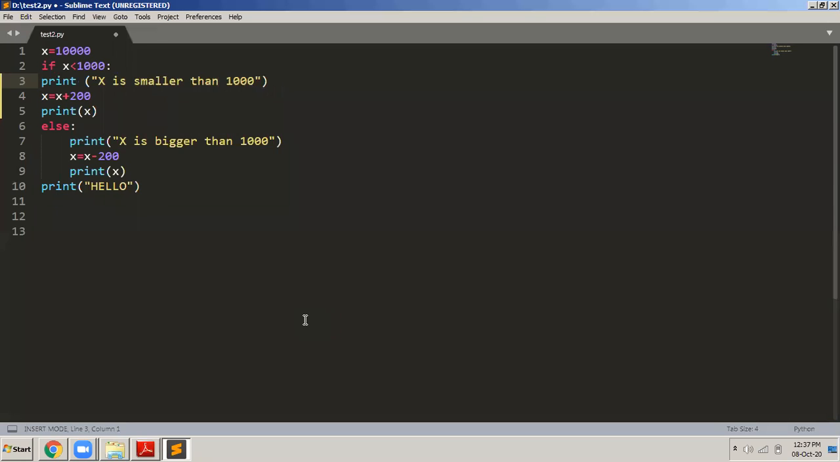One tab space I will not give, I will give only two spaces. 1, 2. If I give two spaces, then it is compulsory for me to give two spaces to the next line also.